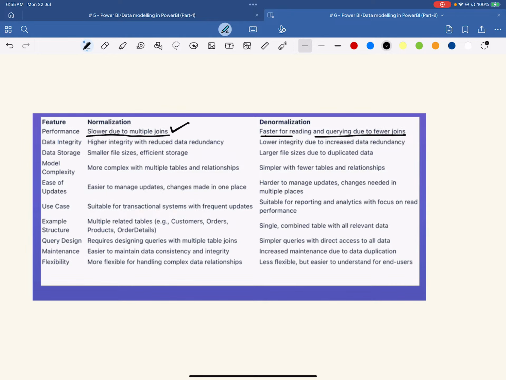So normalization, right? Because there will be many tables. If it needs to combine all the tables and frame the query, it will become a lengthy query with more joins. To operate it on the source, it will take more time, right? That's why it's slower. In denormalization, there is only a single table. Here you will be having different dimension tables. Denormalization, simple table, you have no need of any joins. You just go there and directly query.